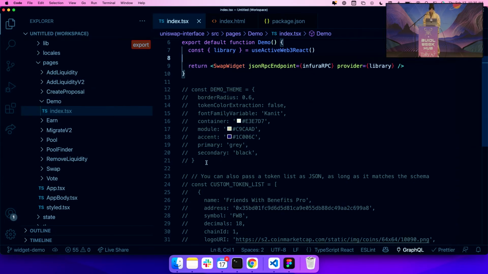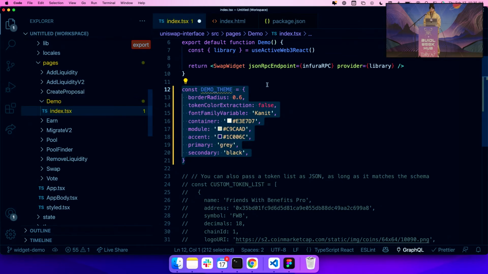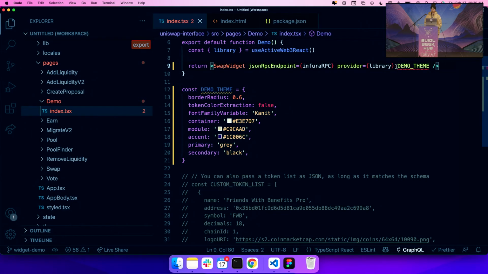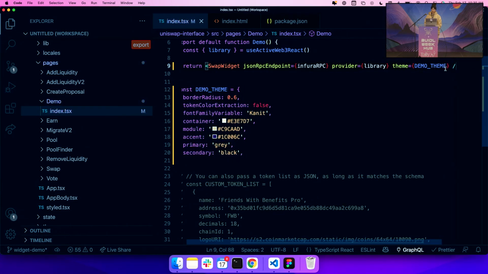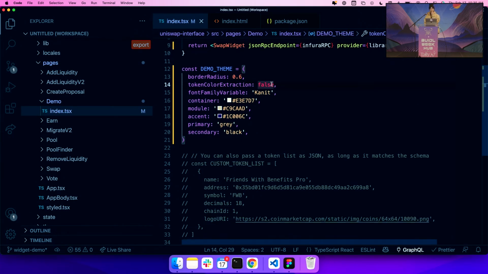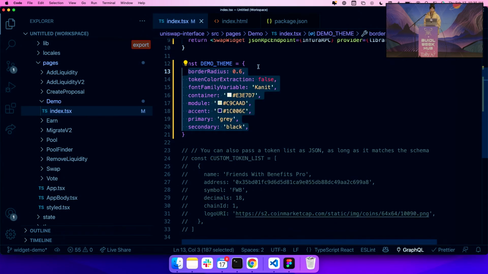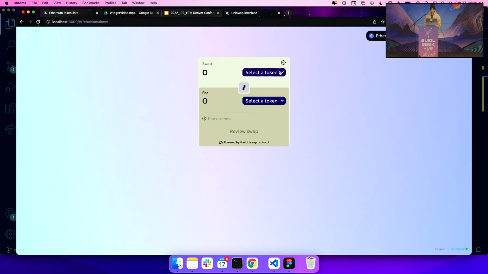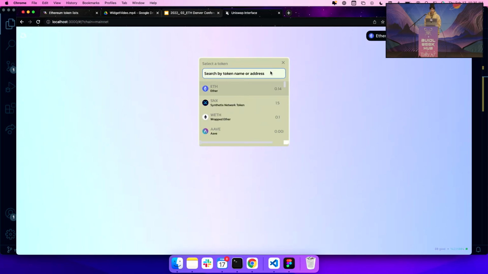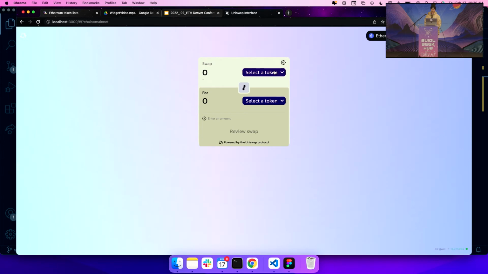So I think one fun thing to do would be to start looking at how we can customize themes, because an important goal with this widget product is to allow developers to customize the experience within their web applications. An important part of that is design and styles. So here I've made a demo theme, and you can see that I've defined a couple characteristics, something like a border radius, font family, and then some colors. So if I go back to the browser, we can see how this changes. So you'll notice different background colors, font family, things like that.